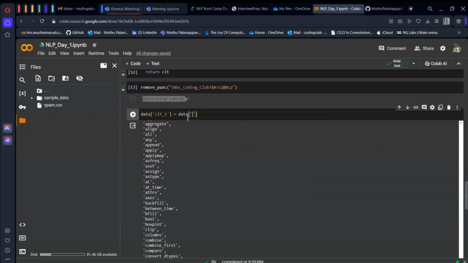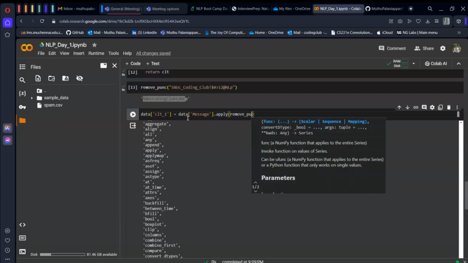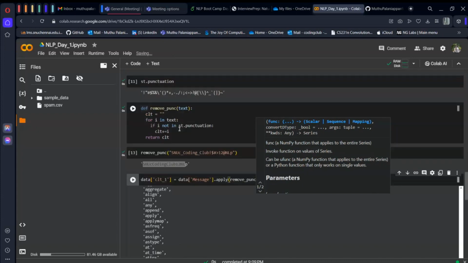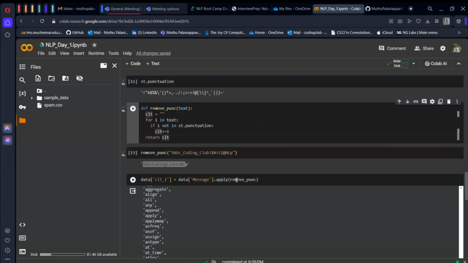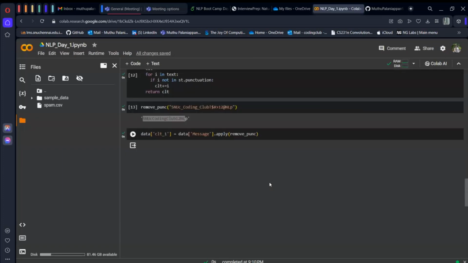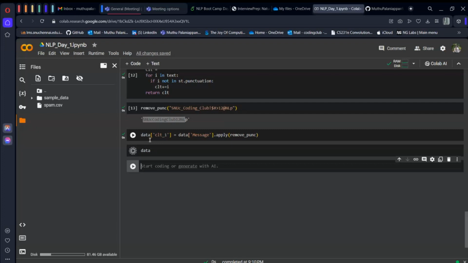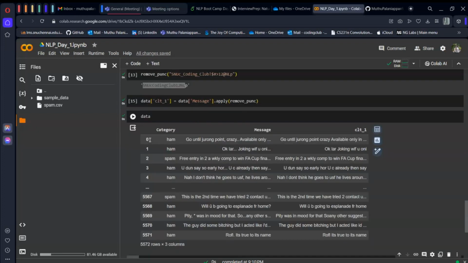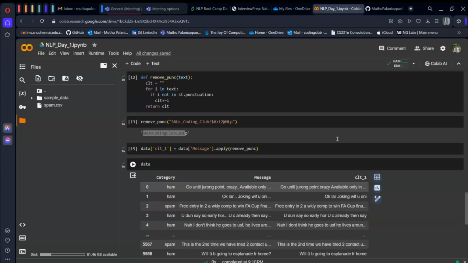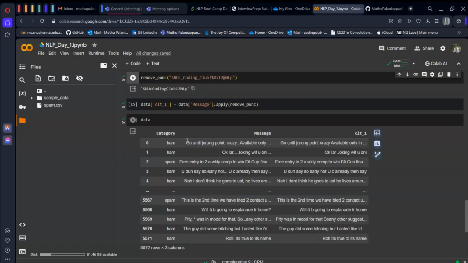I have a function called dot apply. Dot apply is going to take an argument as a function. So what function are we going to give? We are going to give the function remove punctuations. That is the function we wrote here, right? So that particular function, I'm going to give it as an argument to the apply method. So this is going to remove all my punctuations in the message column. I'm going to store it as a new column called data of CLT. So if you see the data frame, we will have another feature called CLT1. This CLT1 has all the punctuation marks removed from your data set. So we are done with the first process.